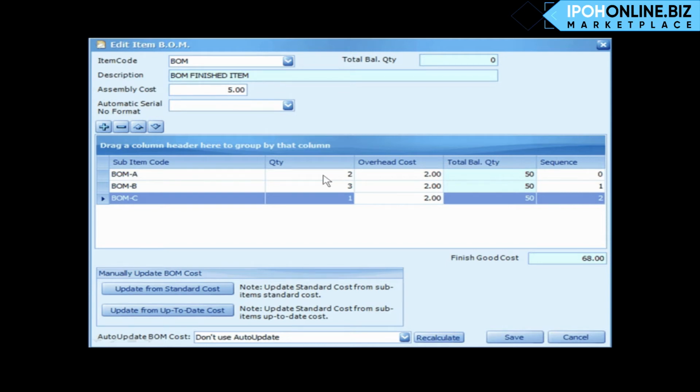finished goods. Overhead cost is the additional cost other than the cost price of this material item that will occur when using this material item to assemble finished goods, regardless of quantity. Total balance quantity is the current balance quantity of this material item. This is auto-displayed. And the sequence indicating the sequence order of material items.